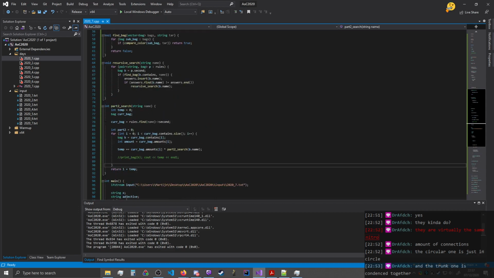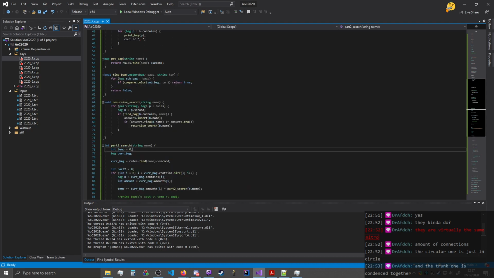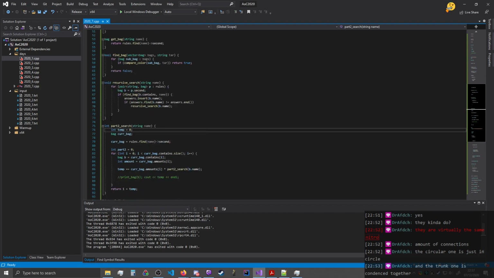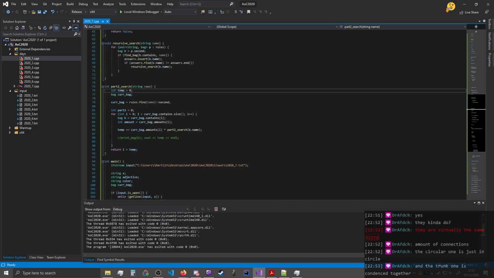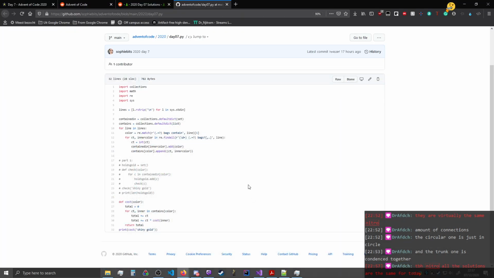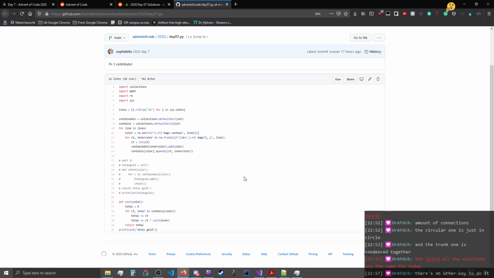Because this code is extremely simple. Part 1, the recursive search is super duper simple. Part 2, super duper simple. To be honest, not for all the same. Yeah, exactly. There are no other way to do it.